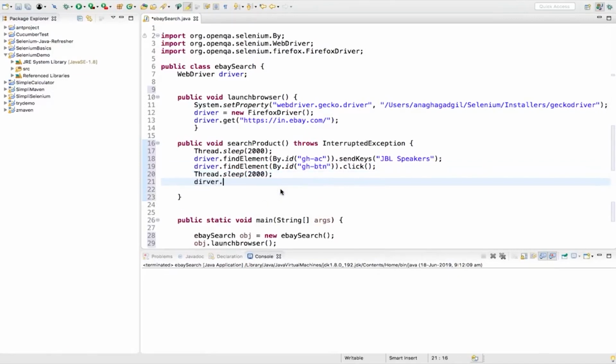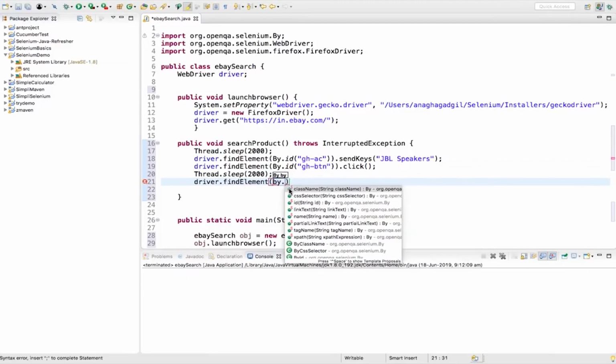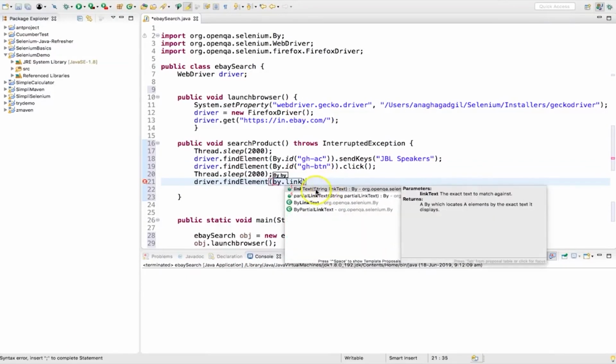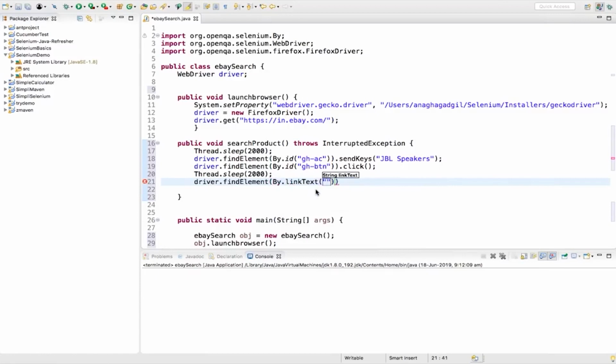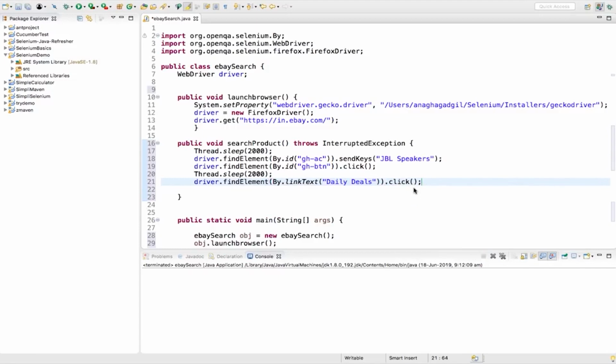And then I'll say driver.findElement. Now this time I will be using something called link text. And here as a parameter, I'm going to paste the daily deals which I just copied. And then what do I need to do on this web element? I just need to do a click operation. Done. So the complete first use case we have covered.